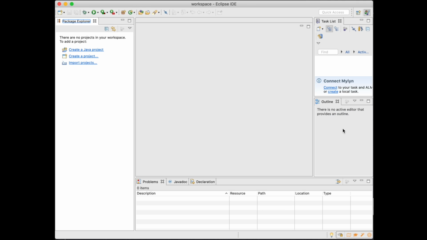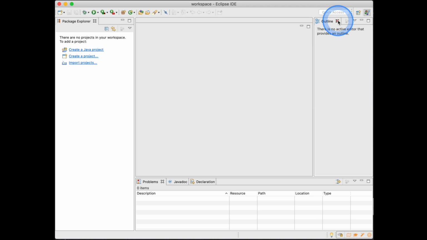Too often I'm working on a laptop and I need screen real estate, and I want this big edit window in the center to be even bigger. So I normally close the task list and close the outline just by hitting the X. At the bottom, we've got kind of a console view of different things.